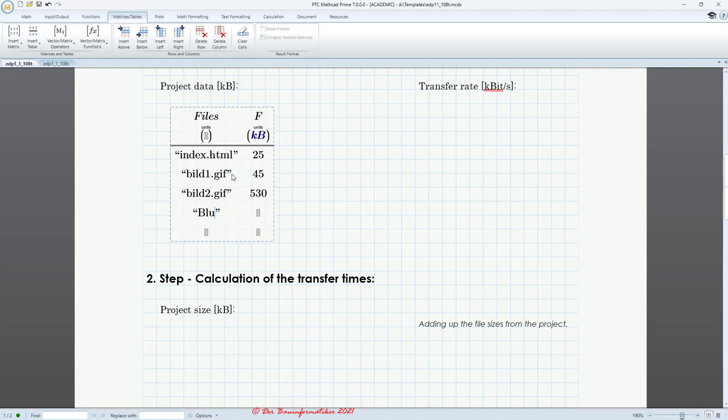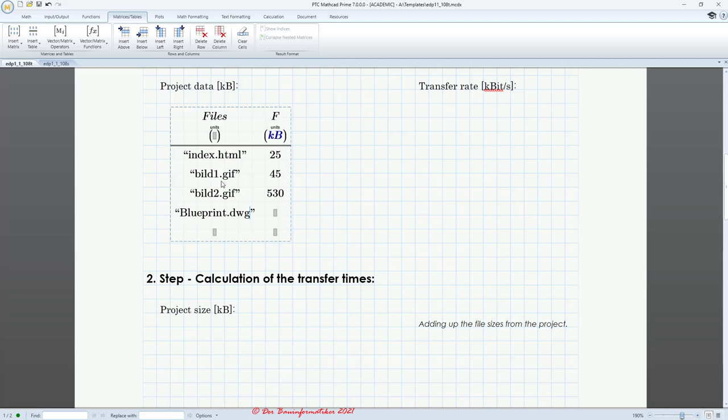I have to write it. Type blueprint.dwg file. This is its size. And if you want, you can also insert the unit here. And here as well. And the last, just the scan as a JPEG. Don't forget the quotation mark. And here we have our size.